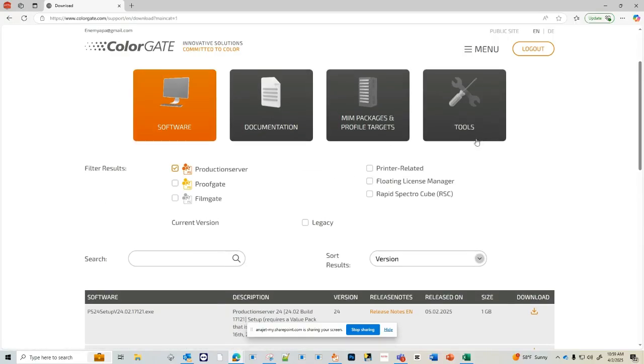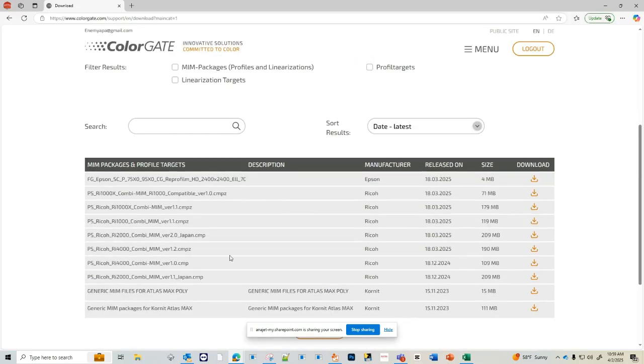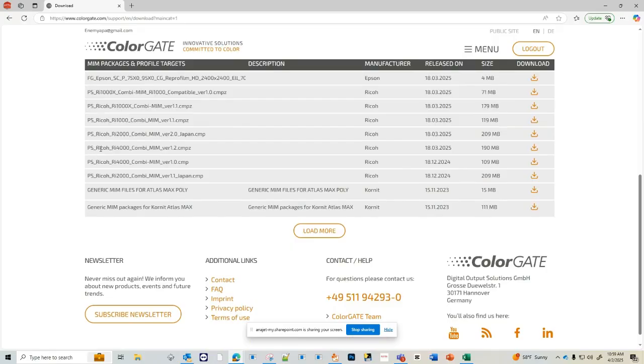Once that's downloaded, we're going to download a media package. Now the media package needs to match the printer you're using. So in this case, it would be the RI4000, which is right here. We select this icon here to download it. Once it's downloaded, we can go to our download folder.